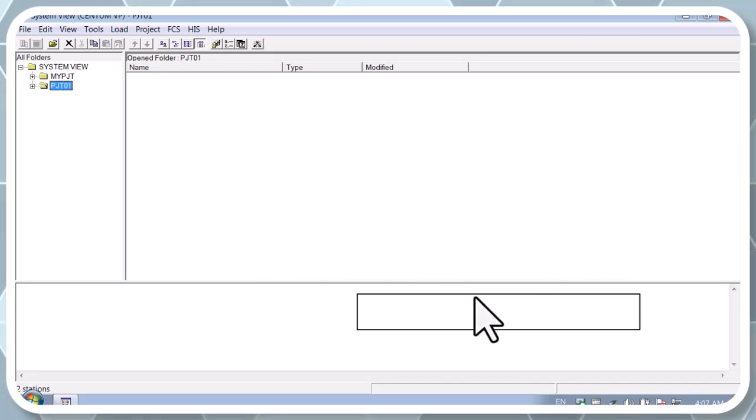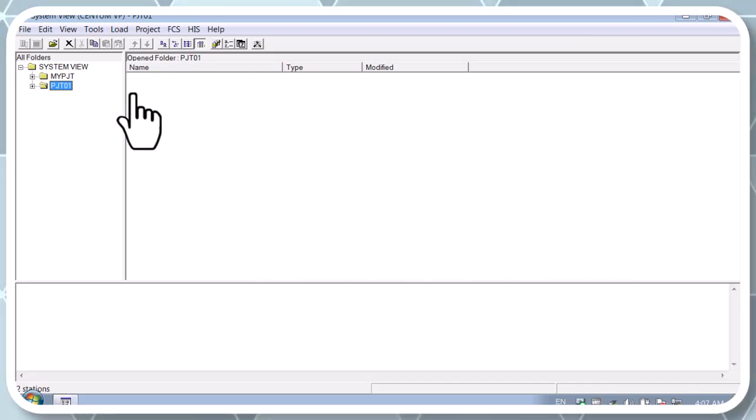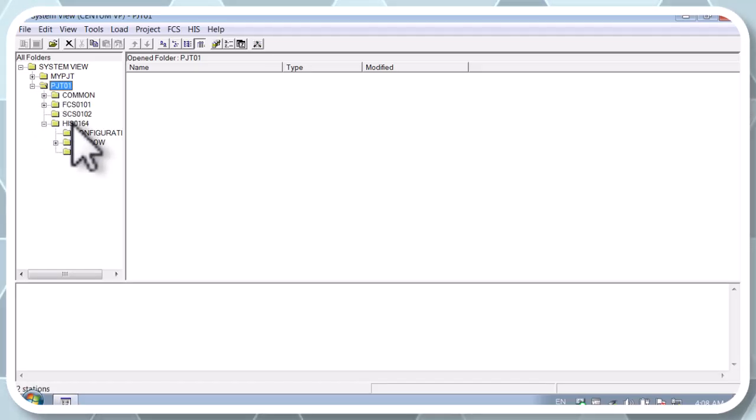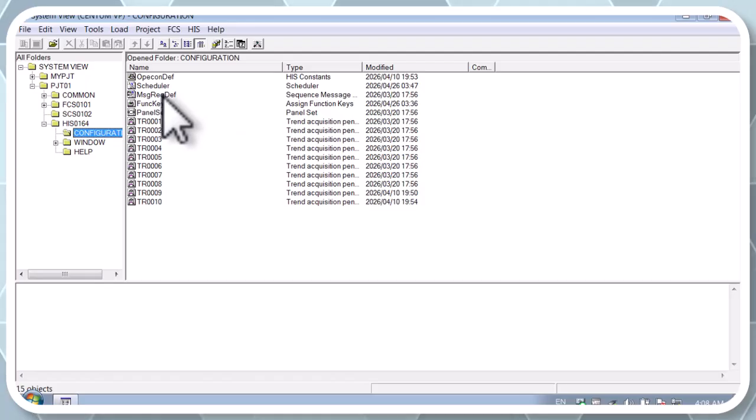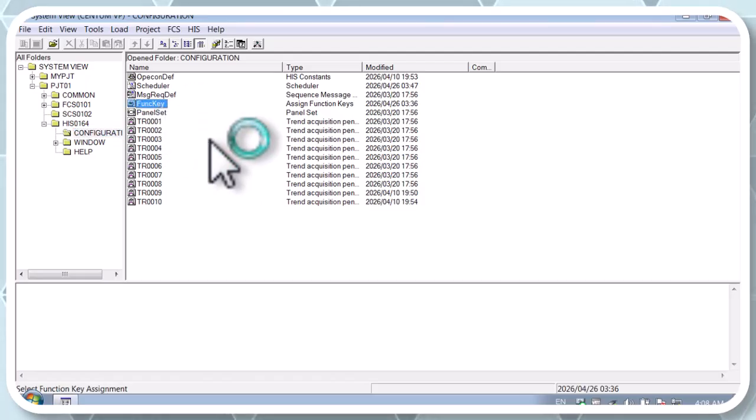Hi my friends, in this video we talk a little bit about some features in the Human Interface Station. Firstly is our function keys.